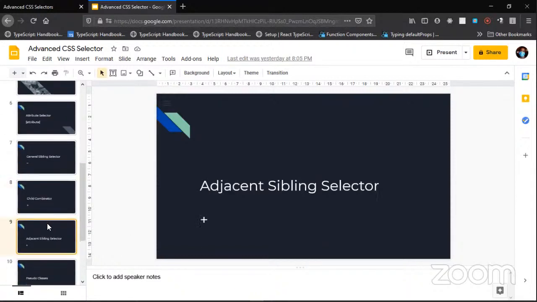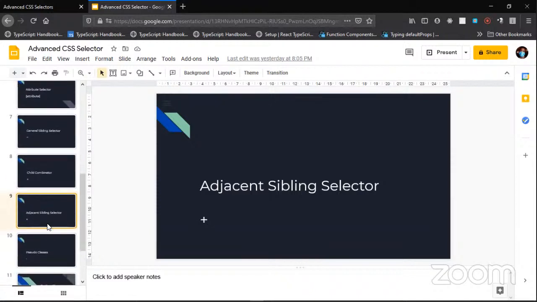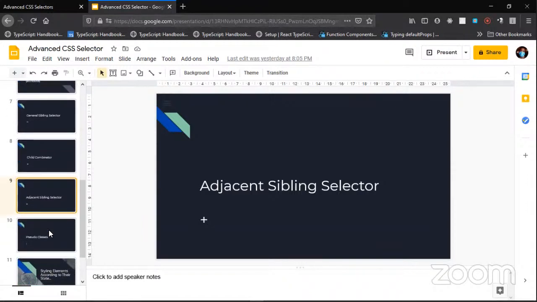Now, what about the adjacent selector? The adjacent selector is very, very powerful and not really used by people. This adjacent selector selects the element that directly follows the preceding element. So the sign is the plus sign. Any element that directly follows the preceding element, it selects that, and then you apply your styling.